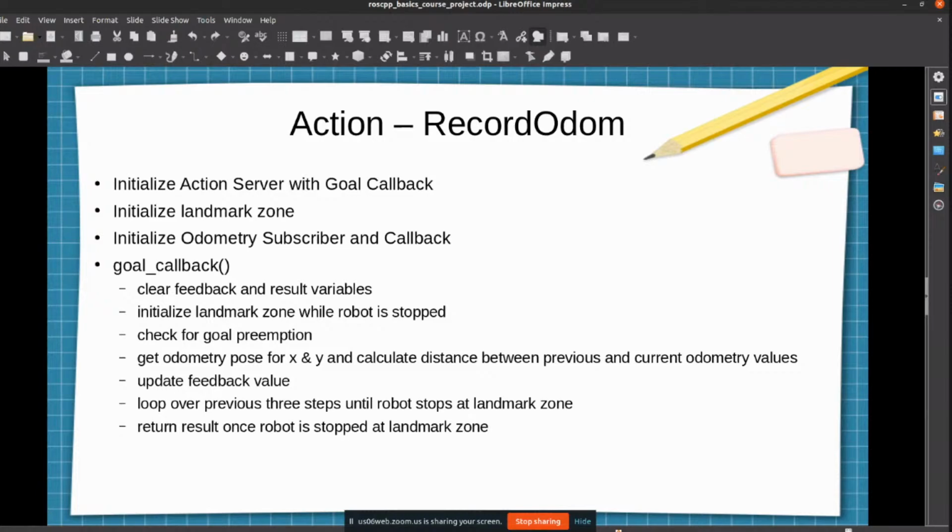At that time I send the goal to the action server, and there's a small snippet of code before the goal callback starts, wherein when the robot is stopped I'm getting odometry and using the instantaneous velocity values to check if the robot is moving. If they are zero, the robot is actually stopped. When the robot is stopped, it initializes the landmark zone once, and then it just keeps waiting until the robot starts to move. Once the robot starts to move, it goes into the odometry pose and XY calculation.